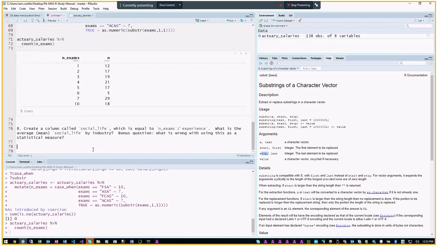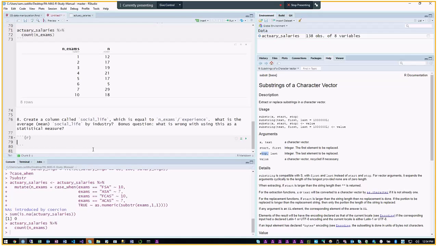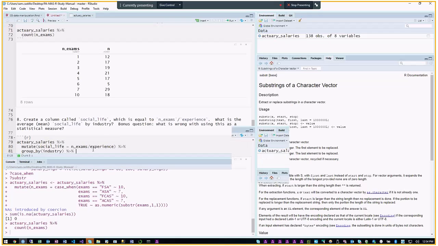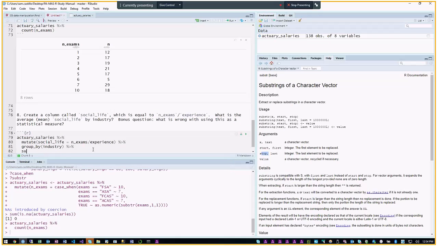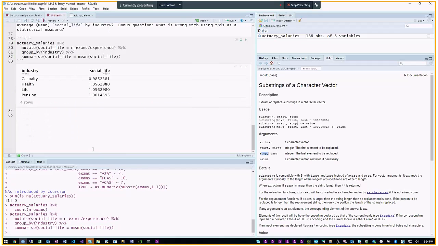Question 8. Create a column called social life, which is equal to nexams divided by experience. What is the average social life by industry? Okay, so again, I want to mutate and then say social life is equal to nexams divided by experience, and then group by industry, and then summarize so that social life is equal to the mean social life. And there you have it.